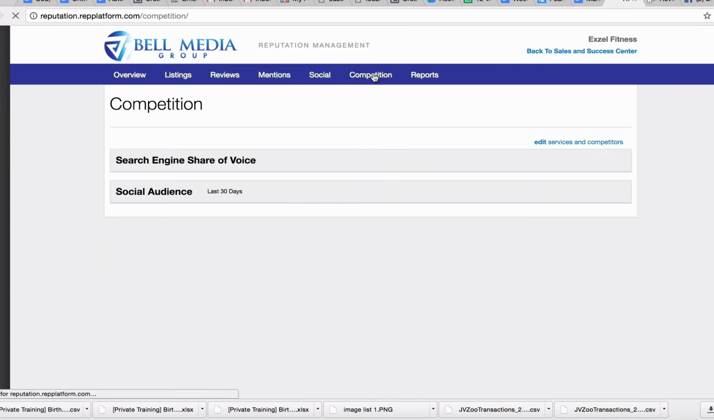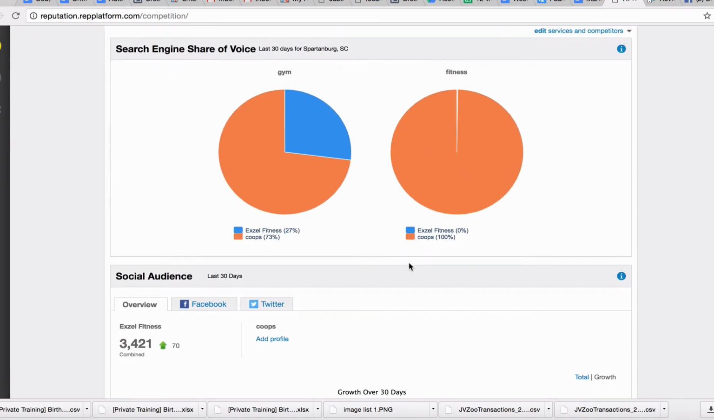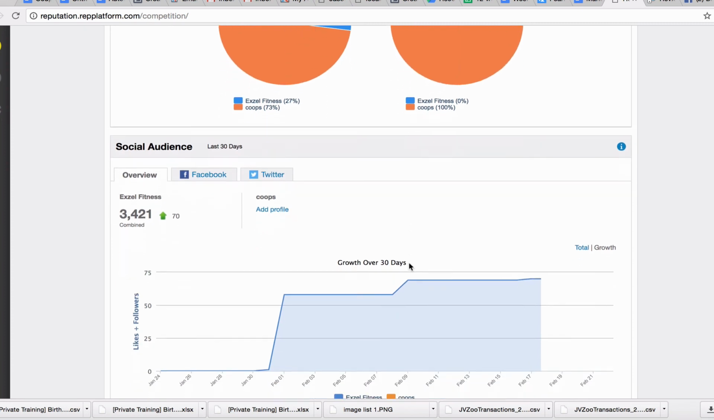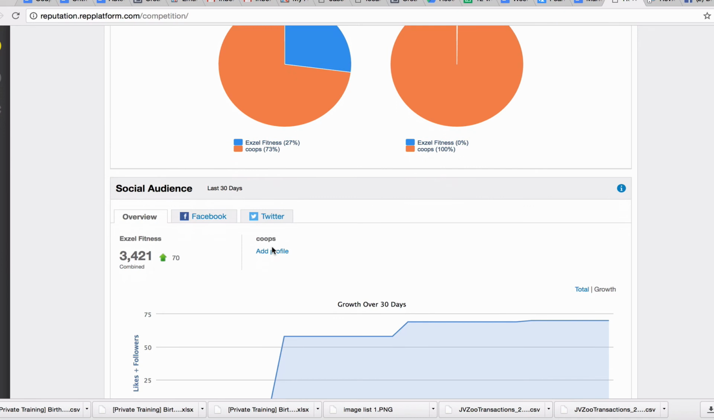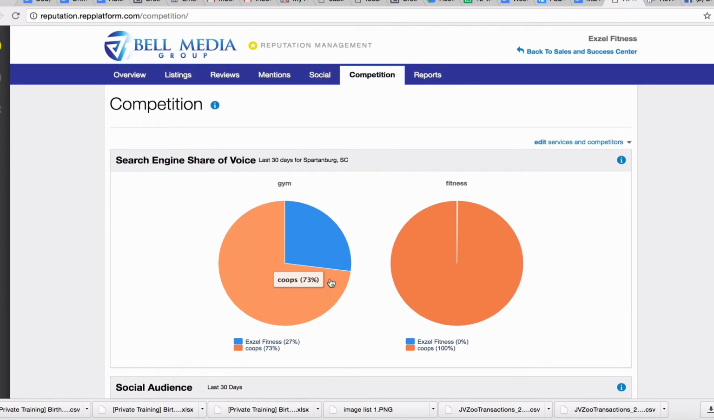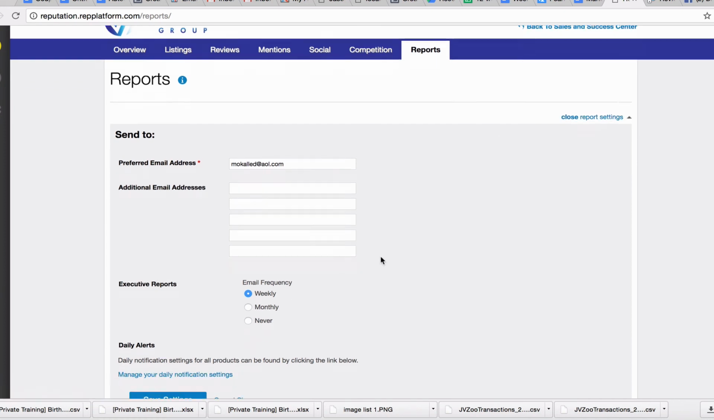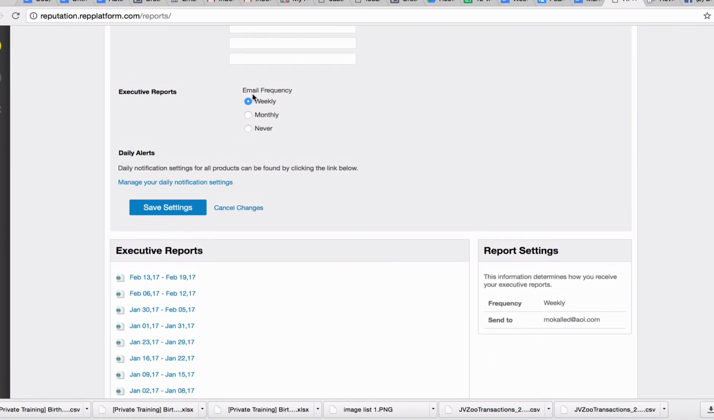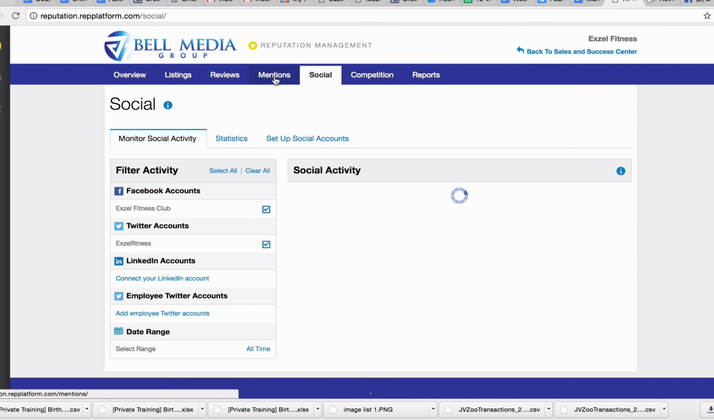And then this is a competition tab area that shows more insights compared to some of their competition in the area. And then you can look here at the growth that their competition has had compared to the actual business. The reports is what I mentioned by the frequency. So you can actually edit those report settings. As you can see here, it says these reports go out weekly, or you can choose monthly or never. So those are what you can do as far as those settings.